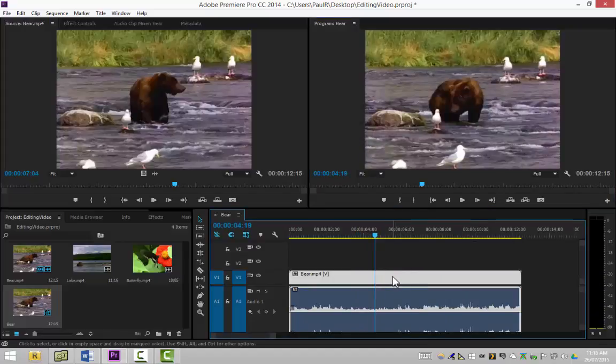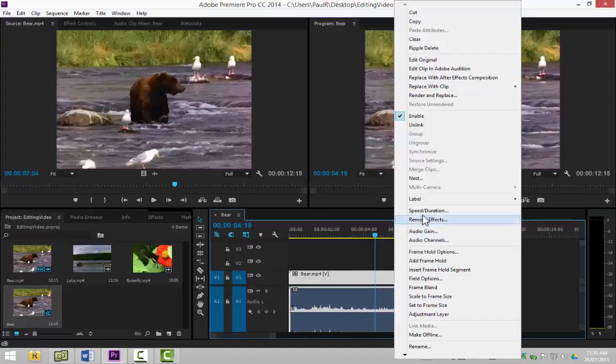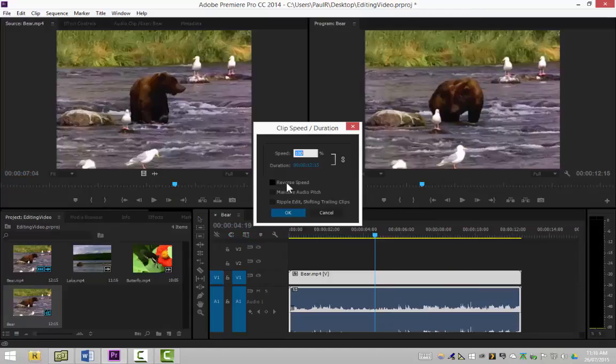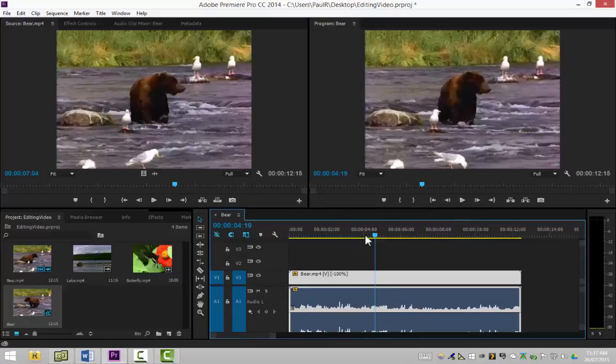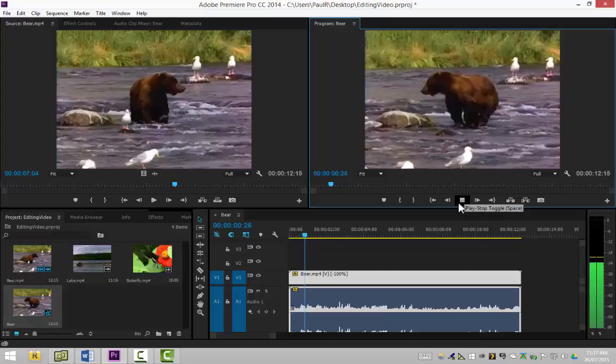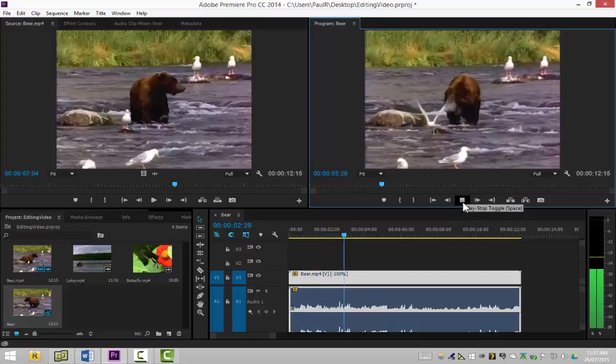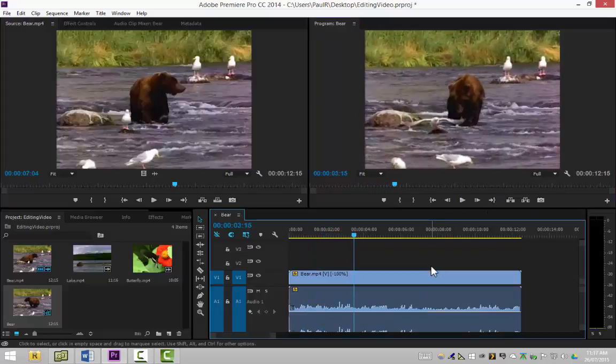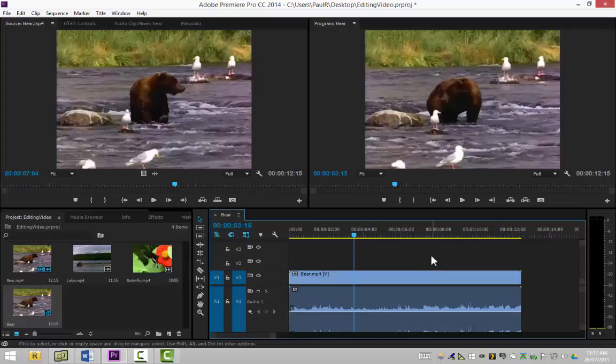Now also a very handy thing, just right click again, speed duration, and if you want to know how to reverse a clip, it's very simple. Just right click, go to your speed duration and click on this reverse speed. So that's going to play it backwards. That's a very simple editing technique, just playing the clip backwards. And we'll just undo it again, Ctrl Z.